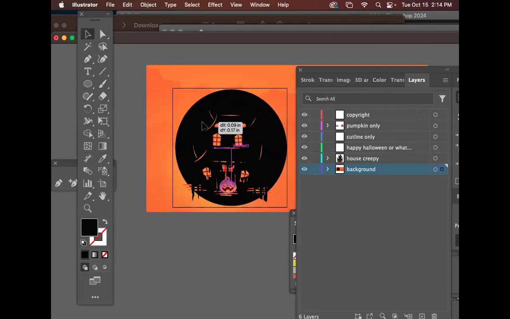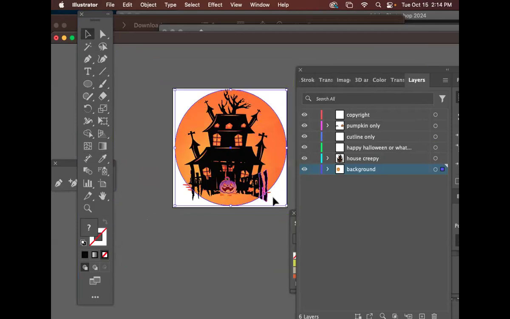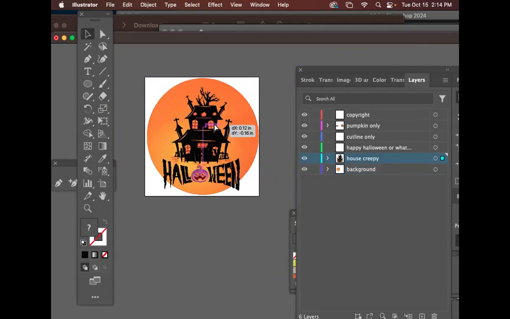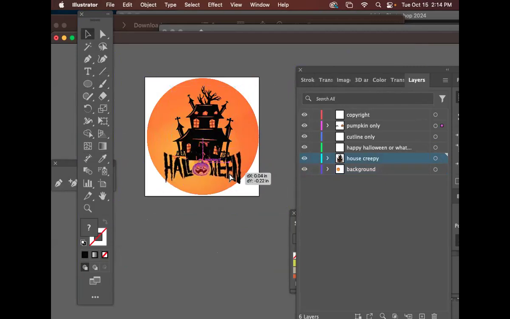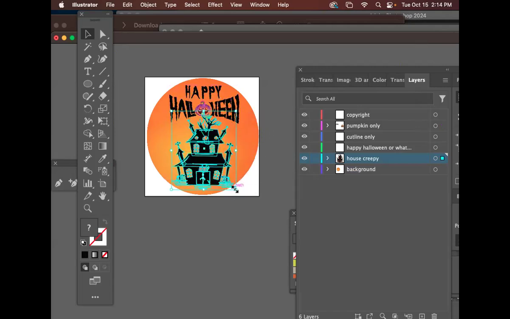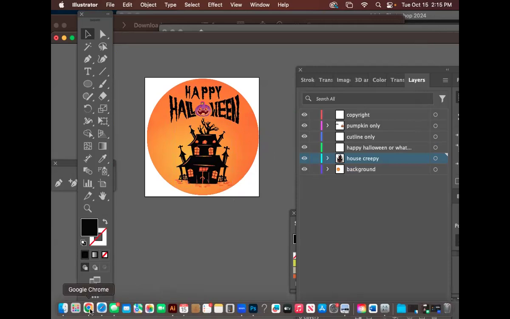Remember, that doesn't matter what color it is because I'm going to use it only to select the background. Command 7. I've got myself a circular shape. Now I just scale my stuff down. There's the creepy house. There's a happy Halloween. I'm going to move this around because it's not making sense. Oh, that's way better. See, I'm not even trying. It's just happening.